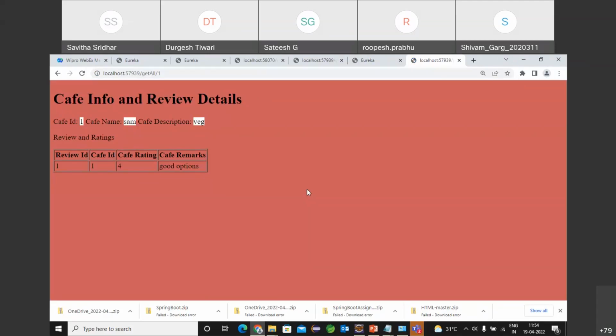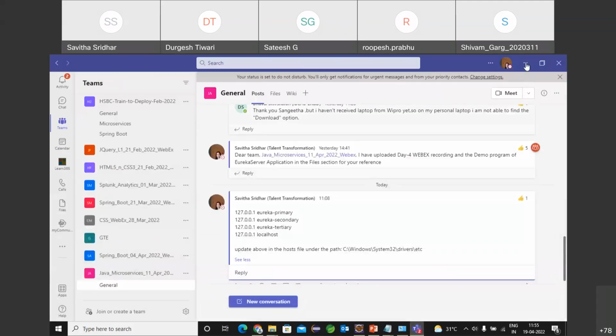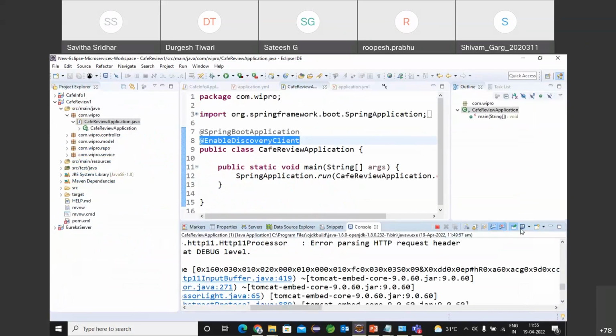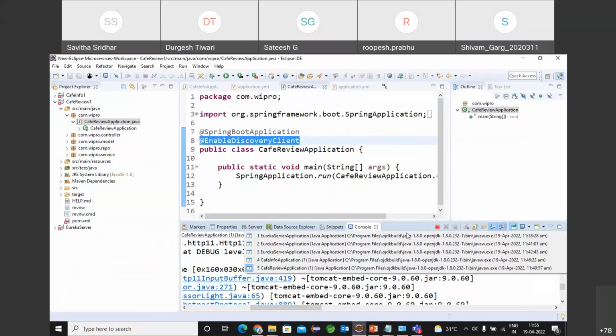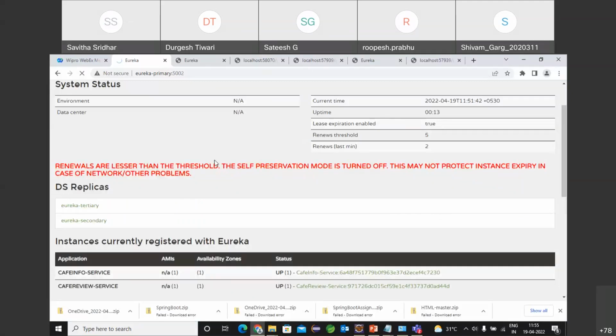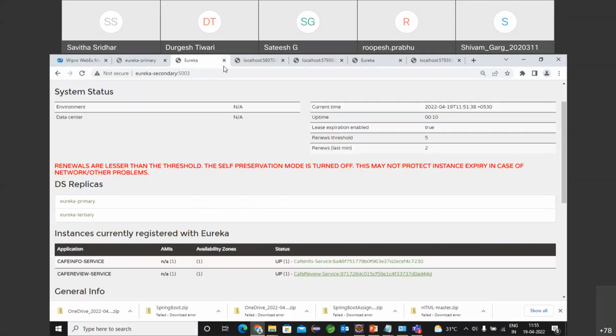The advantage here is, what will happen if Eureka primary goes down? For example, I purposely stop it, or assume something happens to Eureka primary. Can I get the data from the others? Yes, right. So assume this was the first one that started, at 11:38. So assume I stop this primary. Now primary is no more available. So you can see here that primary is no more available. So I've stopped it, but the data is still available in Eureka tertiary and secondary, right?